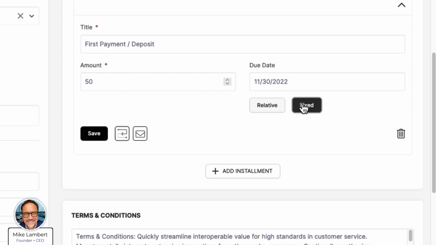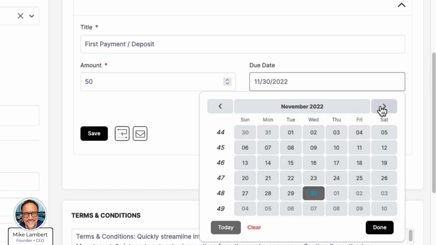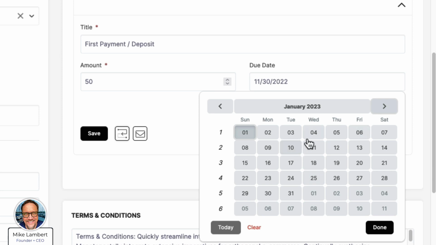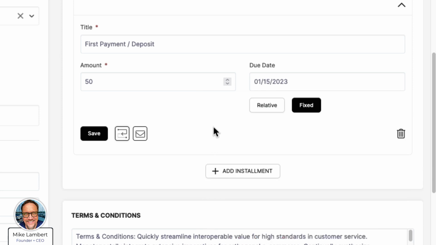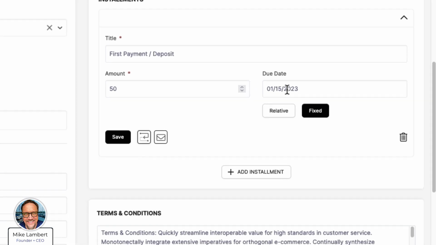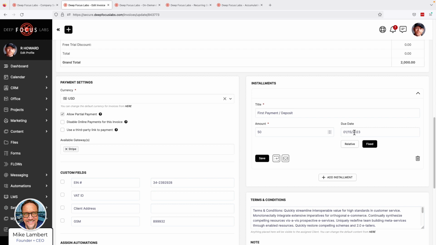Or I can set fixed if I really know what I want to do here. And I can just say, look, first due date is going to be January 15th. I can do it like that. So there's two options here between relative and fixed. Now, what you want to understand is that the due dates of the installments cannot be further away.